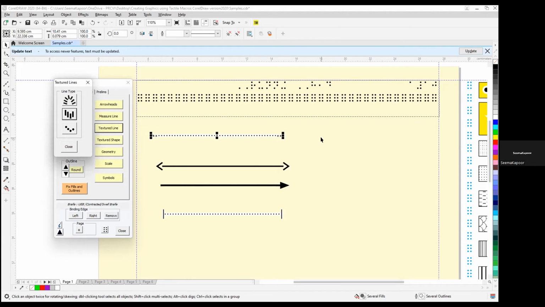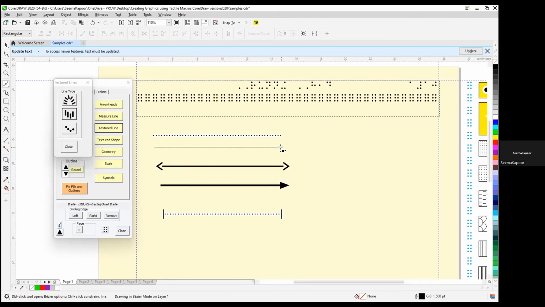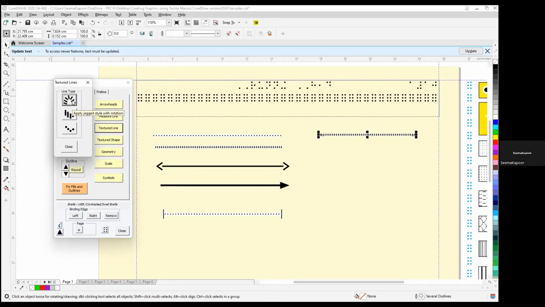So let's get out of this and draw another line, and make it zigzag. So this is how a zigzag line looks. I'll make another line and make this with rotation. But I don't see much difference between the rotated zigzag line and the straight zigzag line. Okay. So we covered all the different types of lines here.